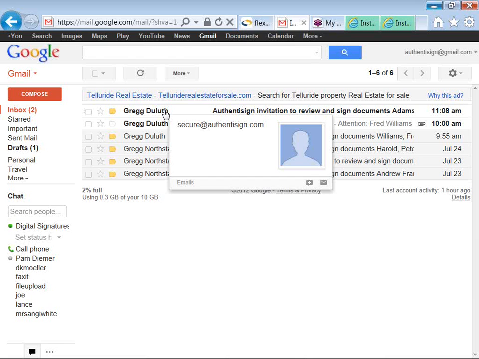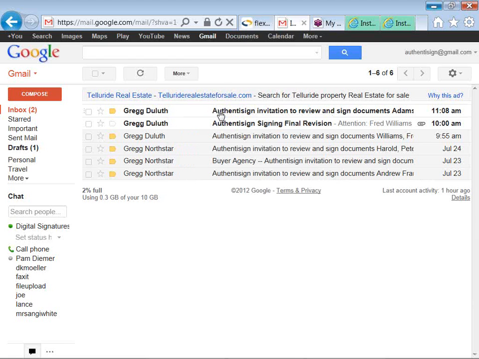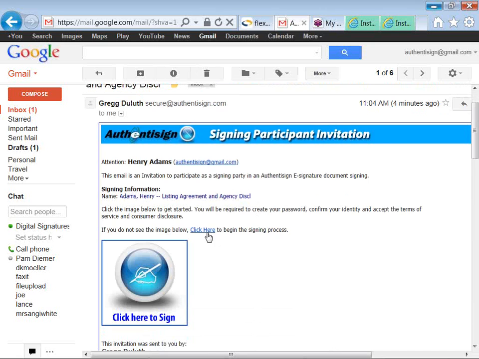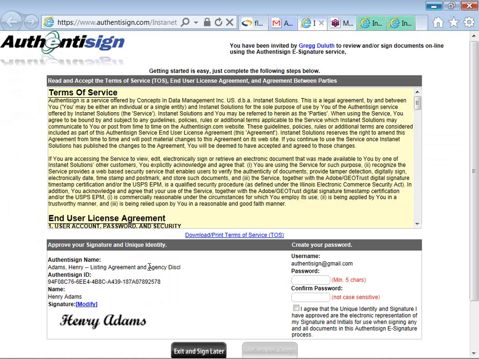Otherwise, they're just going to click to open that email message, the invitation to participate, clicking here on the words, or more likely on the big blue image, to start this signing process. The first step is terms of service, and this is only presented the first time the participant accesses Authentisign. They're going to be presented with the terms of service: Authentisign is e-sign compliant, Uniform Electronic Transactions Act compliant, and FHA approved. Meets or exceeds all those federal guidelines for e-signatures in a real estate contract.